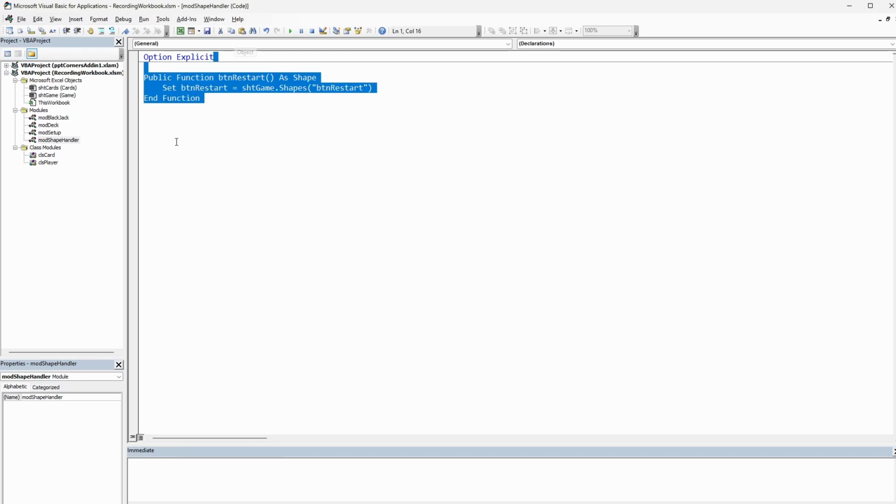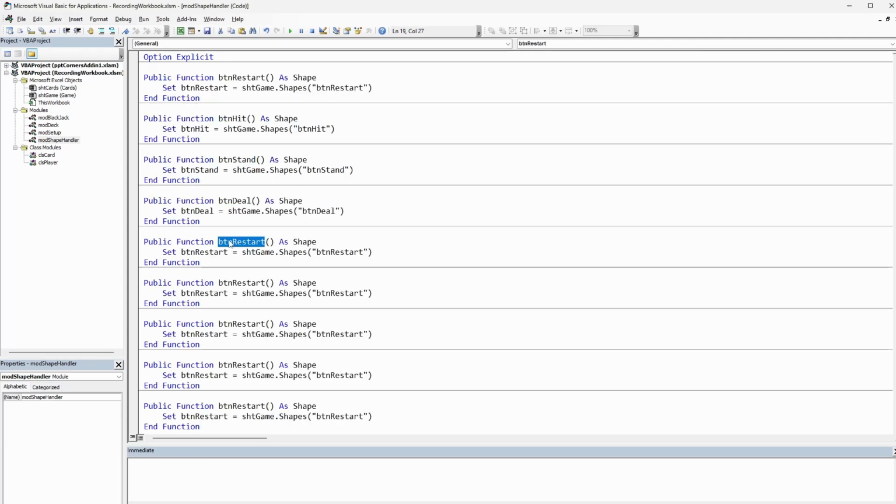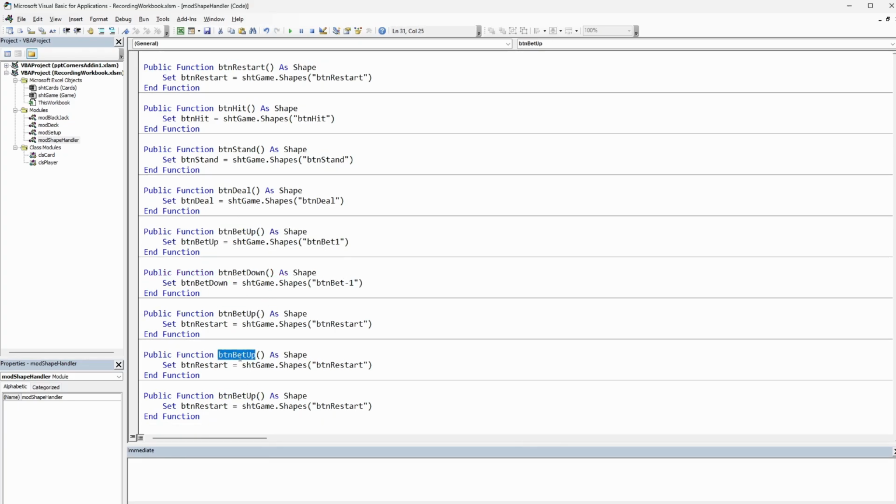Okay, we're just going to do that for all of our different shapes that we have in our form or in our game, or specifically mostly for the buttons. So I'll just quickly do that. All right, so we've created those.